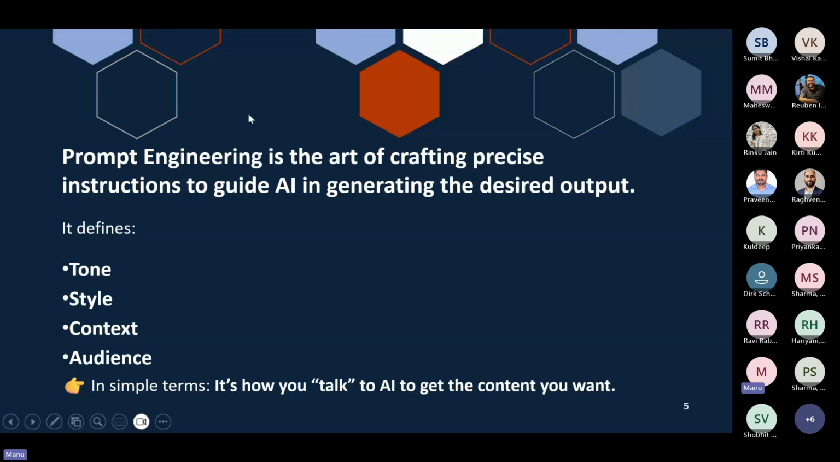So, I made it very easy. Prompt engineering is the art of crafting precise instructions to guide AI in generating the desired output. It's simple. If you want something from AI, you can't just write, okay, give me something. If you want exactly what you desire, then you have to tell AI what exactly you want. How you tell this to AI, that's what is called prompt engineering.